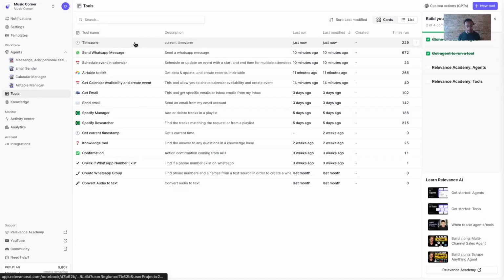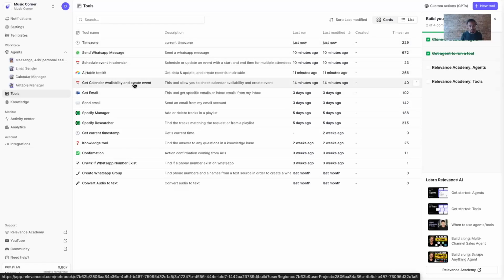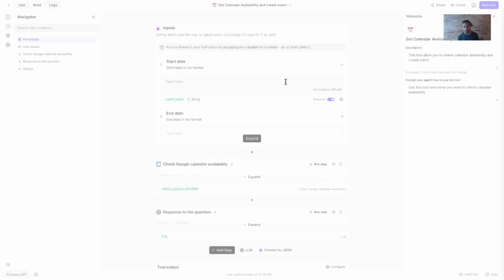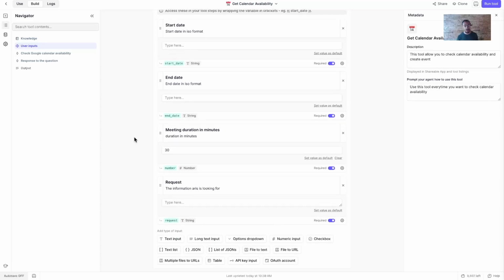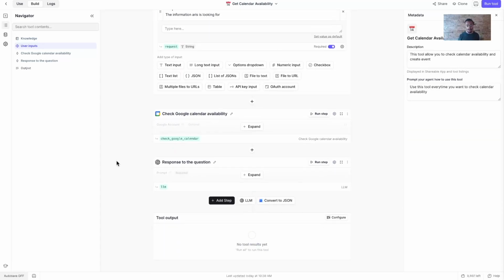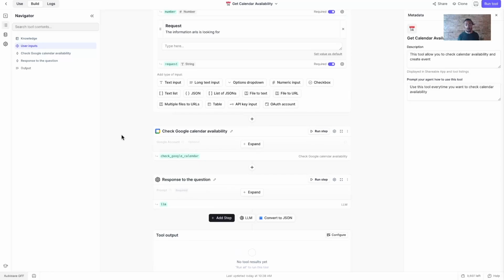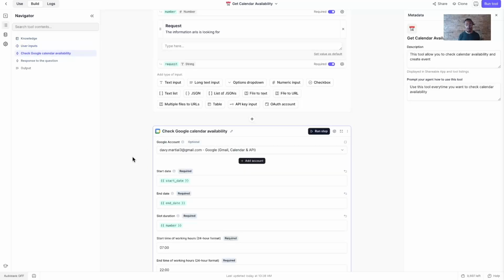Then we have the get calendar availability and create event. The title needs to be modified because it's just get calendar availability; I separated the create event part. So we have different elements. First of all, we have the different inputs needed. And then we have a dedicated function to check the calendar availability in Google. The great news is this function is already part of Relevance AI, which means that you can directly and seamlessly integrate your Gmail account.